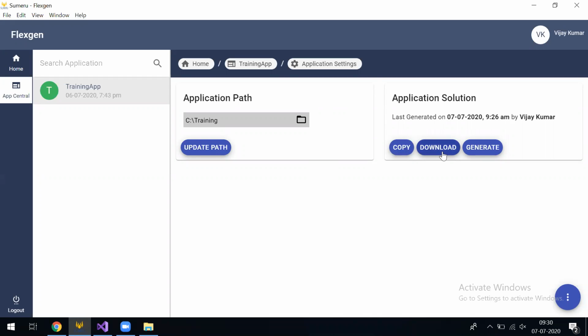Also, if you want, if you click on download, it will download the same solution in any of your folder. So this copy will copy in your application path. If you click on download, anytime, the solution will be downloaded in your machine. Now let's go ahead and generate code for the features.